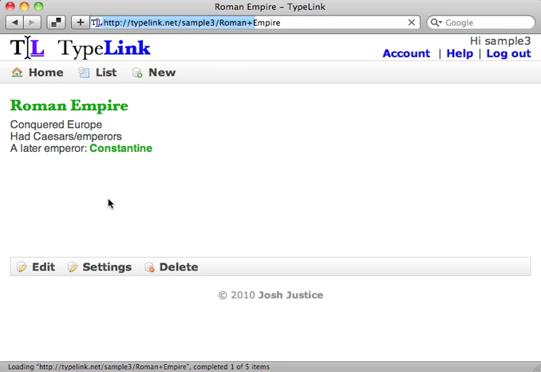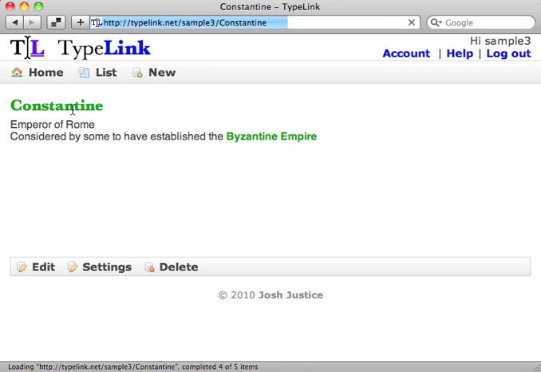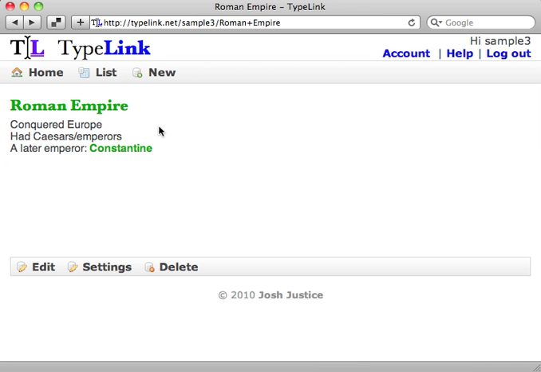And so what you can do on the Roman Empire page, well, let me point something out first here. You'll notice on Constantine's page we say Emperor of Rome, but Rome isn't linked to anywhere because we don't have a Rome page, we have a Roman Empire page. But Rome and the Roman Empire, for the sake of TypeLink, are more or less the same thing. And so what we're going to do is create an alias for this page so that Roman Empire and Rome mean the same thing.